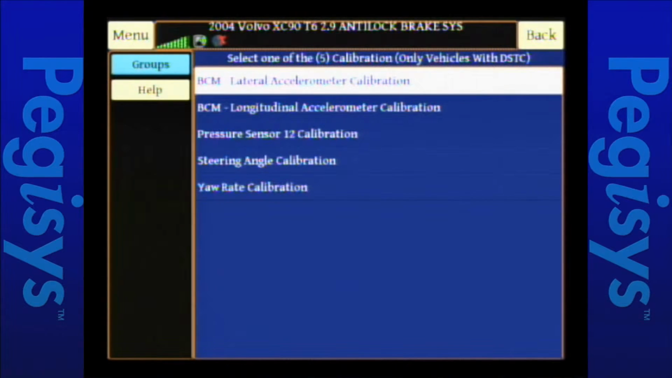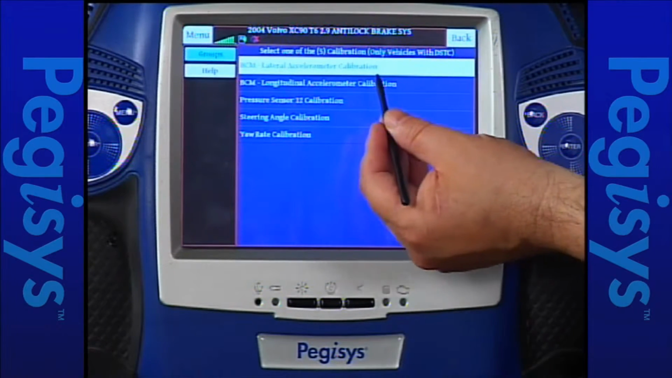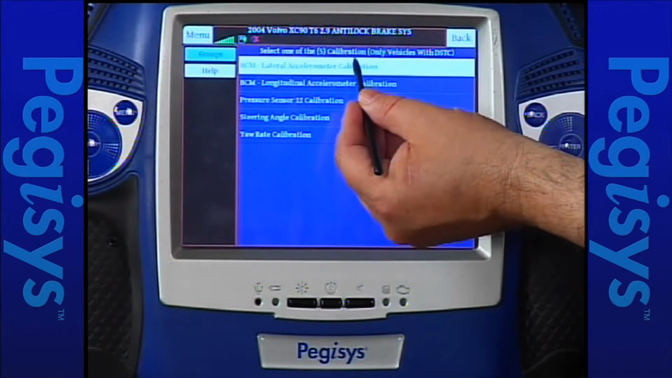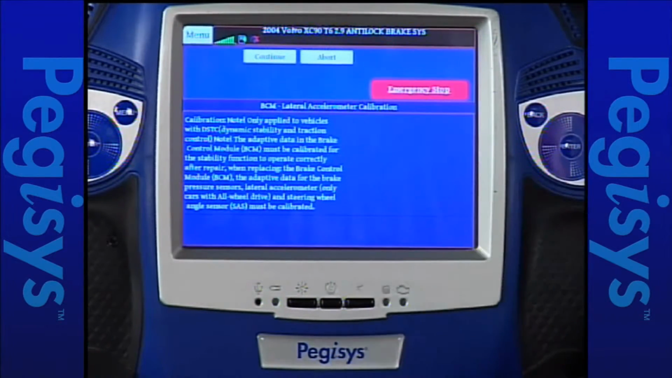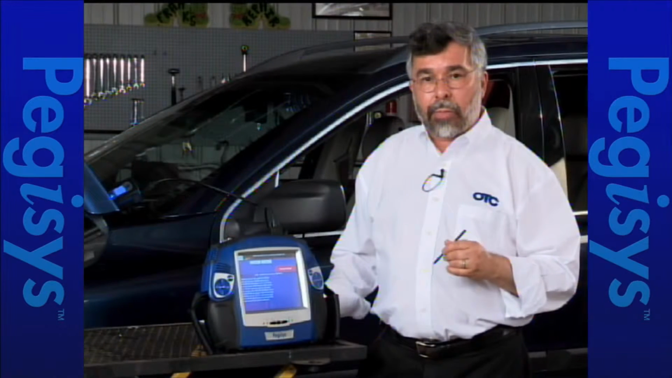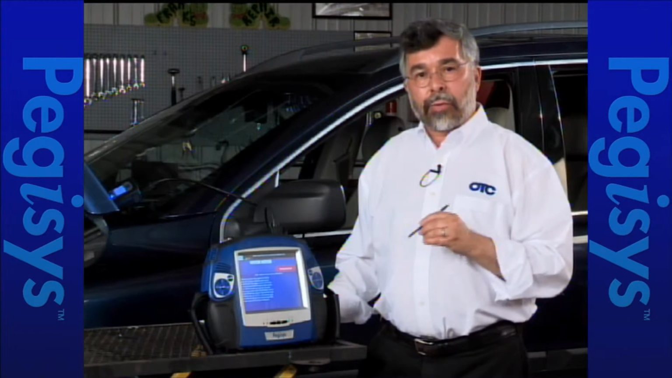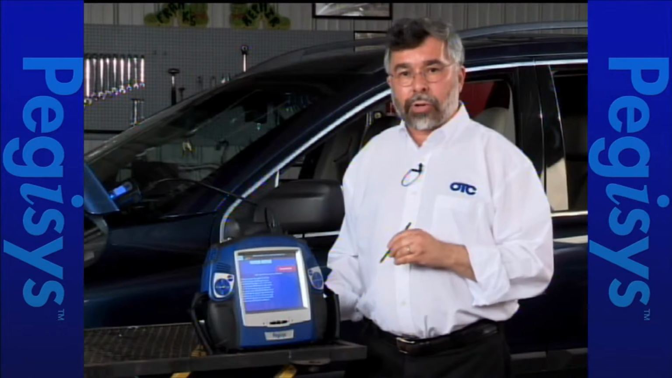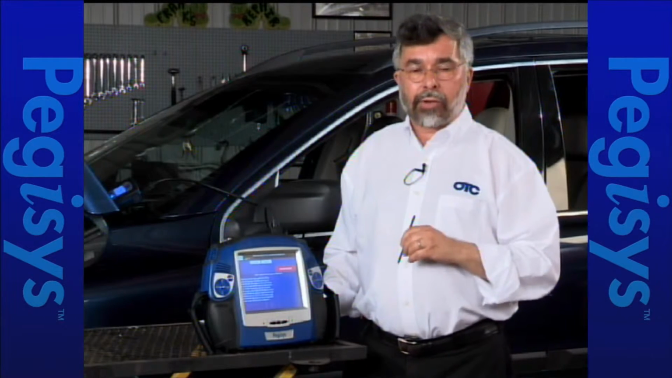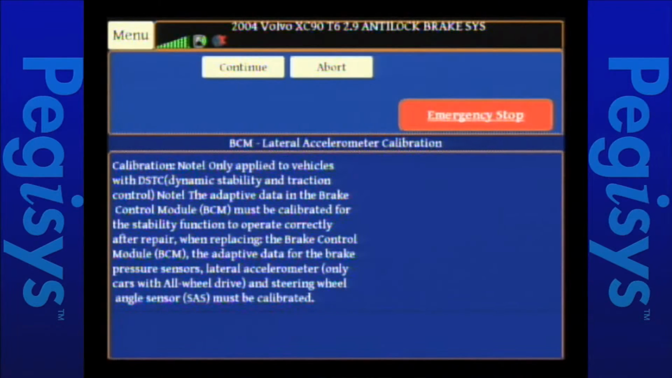So I'm going to tap on the first one at the top, lateral accelerometer calibration, and when I do, it's going to come up with a warning screen, the same warning screen we saw with Autobots, telling us that this is available for dynamic stability and traction control modules, that the vehicle must be on a flat level surface, and that we are going to turn the steering wheel with the key on 15 degrees to the left or 15 degrees to the right.